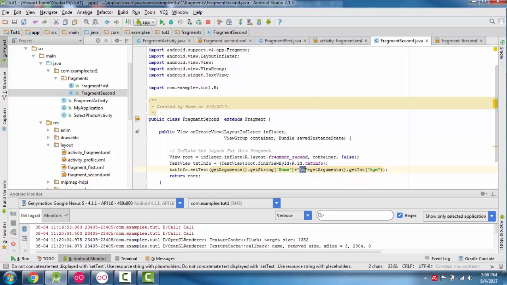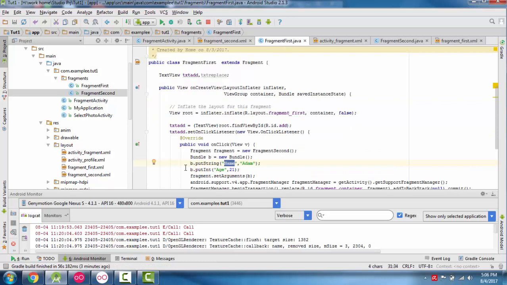Now backslash n to show the age below, getArguments dot getInt. So this will set text the getString for name and getInt of age, which we have passed from the first fragment. Let's see, run the program.